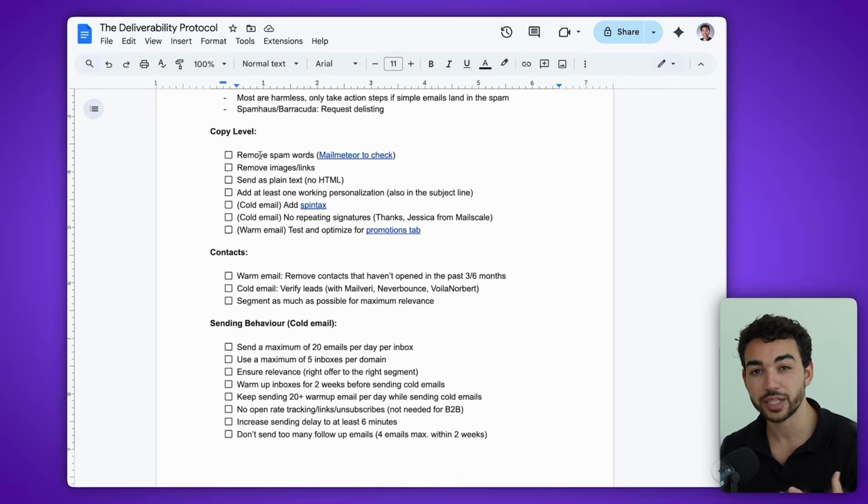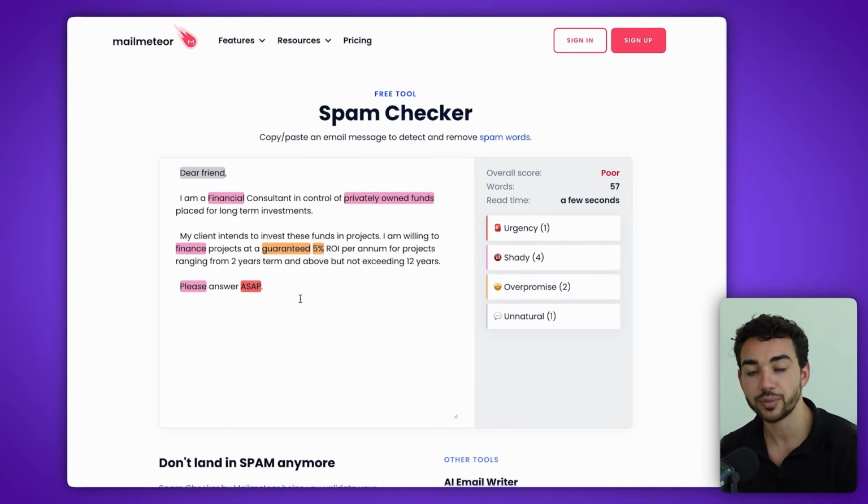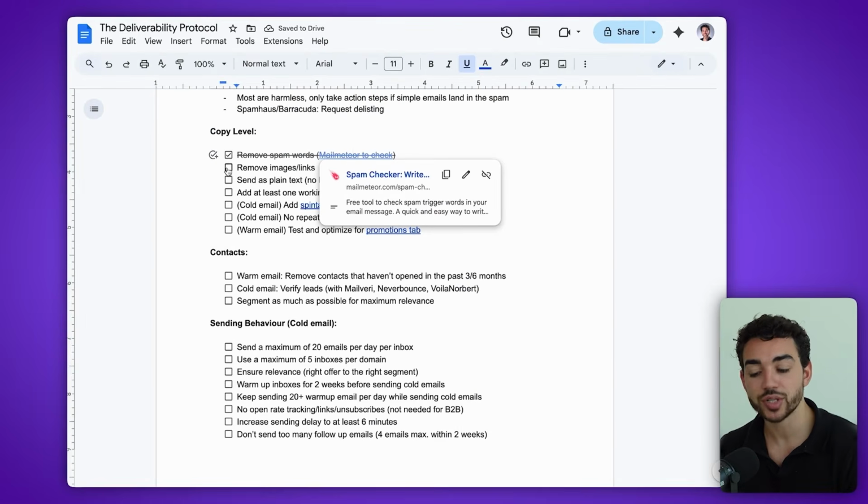When it comes to the copy, meaning the message that you send, you want to make sure that you're not using spam words. And you can check this by using a tool called Mail Meteor. So I'm going to link it below as well. Once you paste your email, you're going to see which words are potentially flagged as spam. So as you see here, "guaranteed 5%" is an overpromise that we want to remove. "Financial," "please answer ASAP": all those things are urgency, shady. So you want to play around with the message and change things around until you get a good score over here. Next one is to remove images and links.